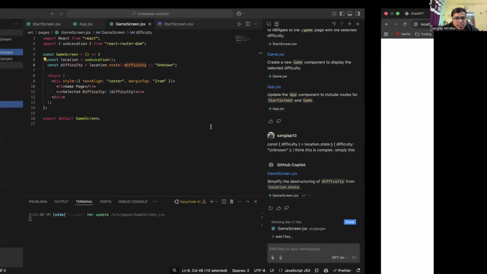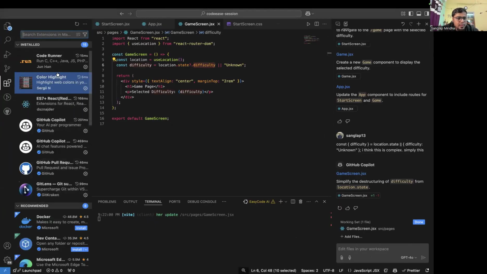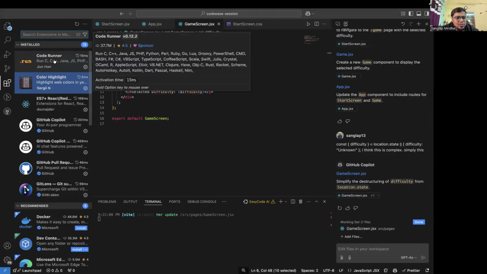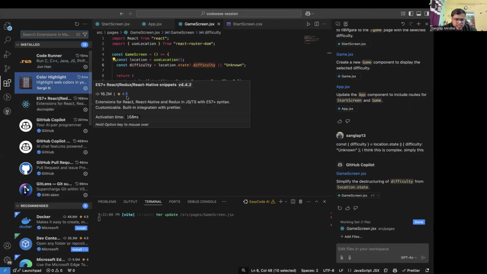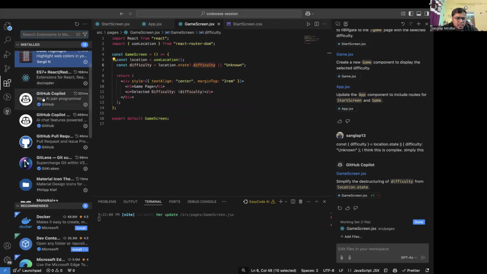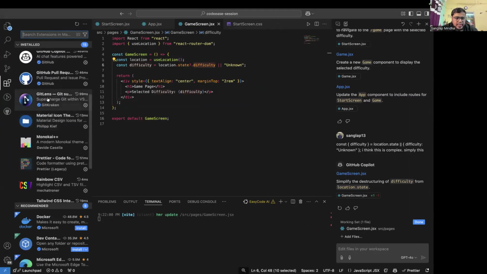Extensions. Okay, so this is my front end profile. Here you can see Code Runner, which I actually don't use now. I used to use it before. And I have Color Highlight, ES7 plus for React, all the Copilot extensions, the GitHub Pull Request extension, and GitLens.